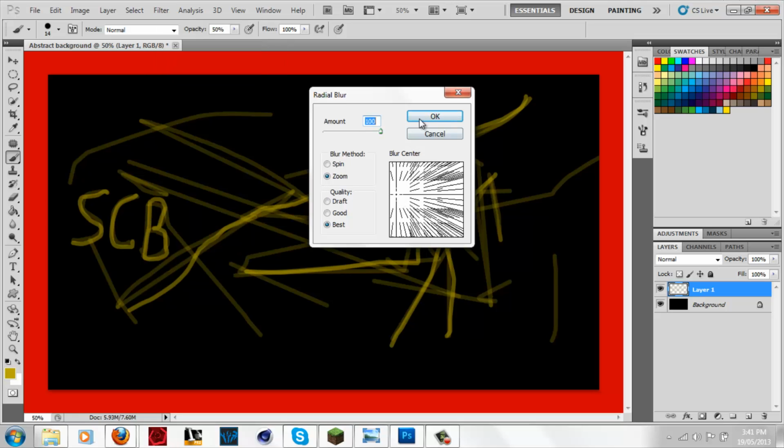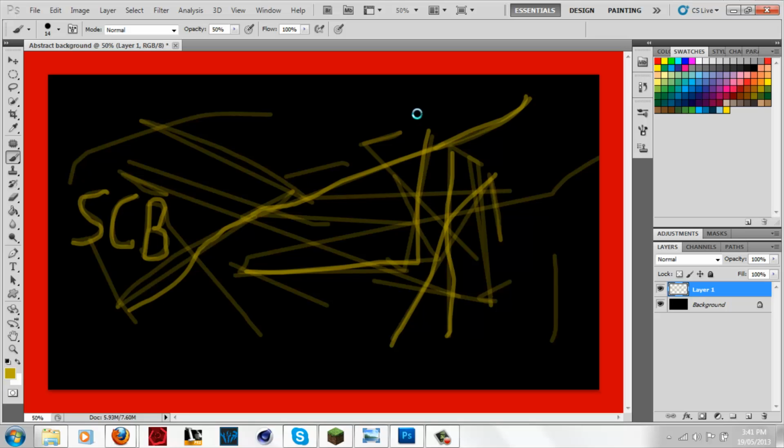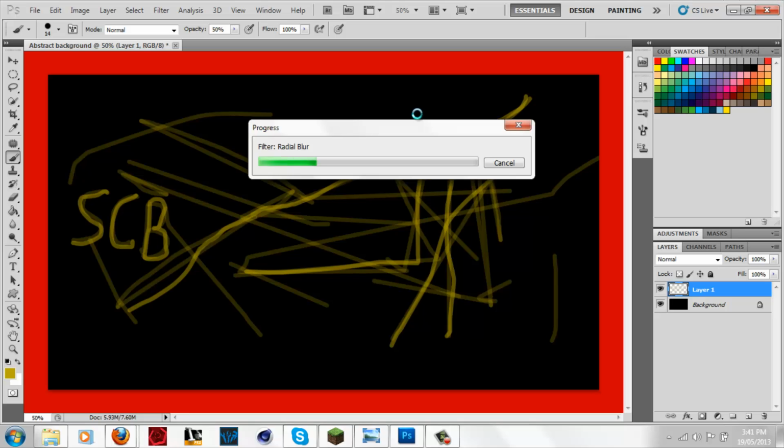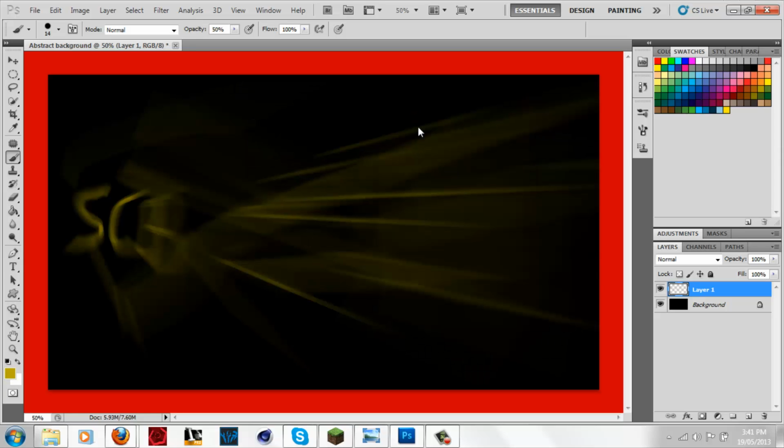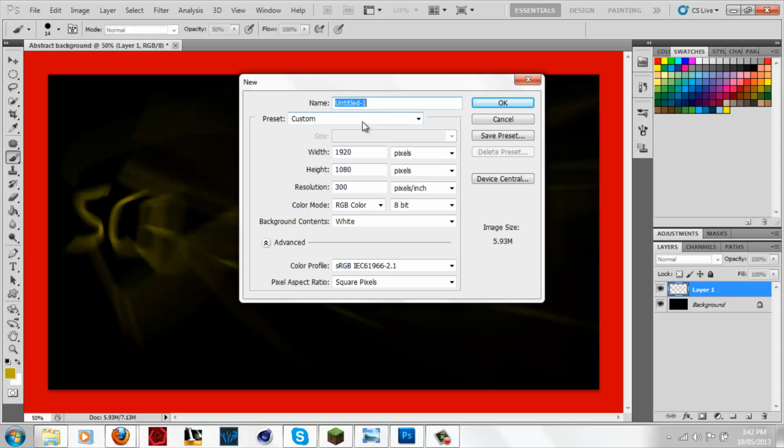Filter, blur, radial. Now I have to really try and find this text. Let's see it this time. See how it's pretty much like a motion blur going right across here, and then see, you can do nearly anything.